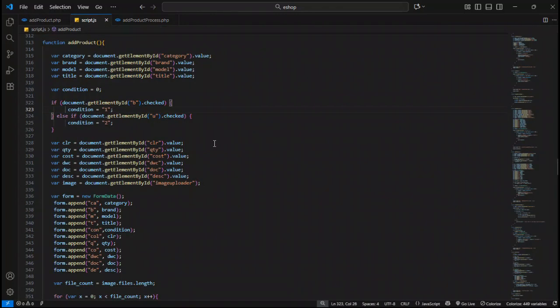And then finally we have the save product button that calls our JS function. Okay, so now let's jump into our script.js file. Inside it we have 2 main functions: add product and change product image. So here we will first talk about the add product function.